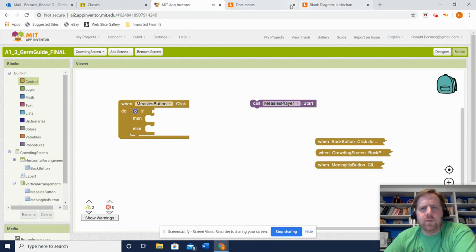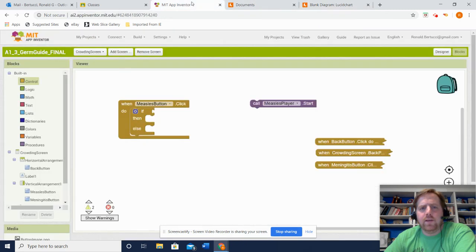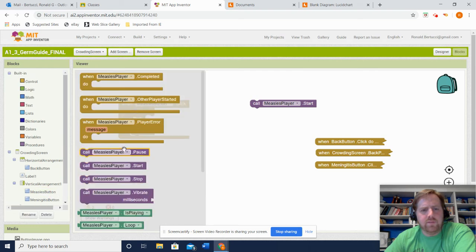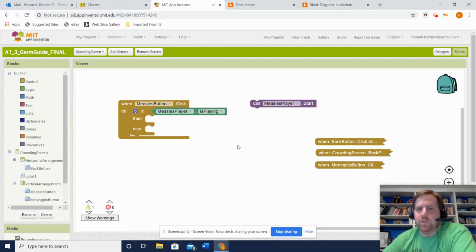So what was our question again? We said if push the measles button and is the measles button player, or I'm sorry, is the player playing? So we would want to slide down here, find the measles, and oh my gosh, look at that. Is measles button playing. So at this point, I'm going to hold here. You all are going to finish the remainder of this on your own.